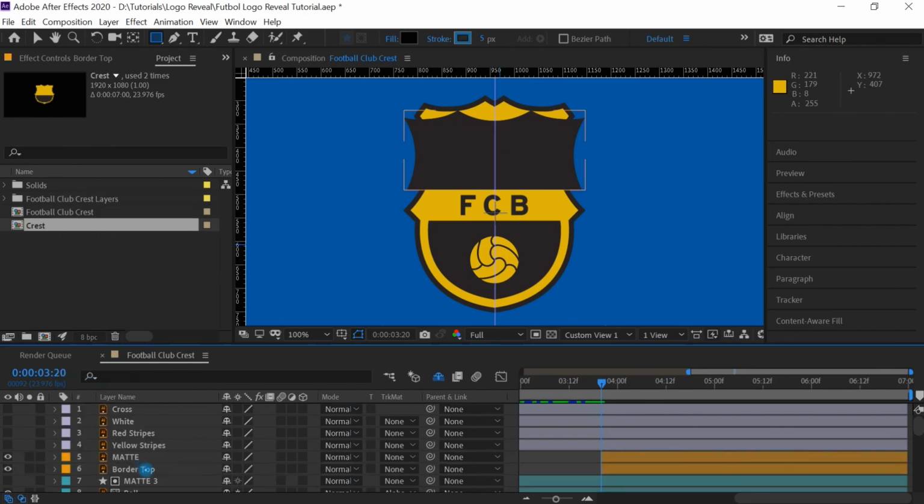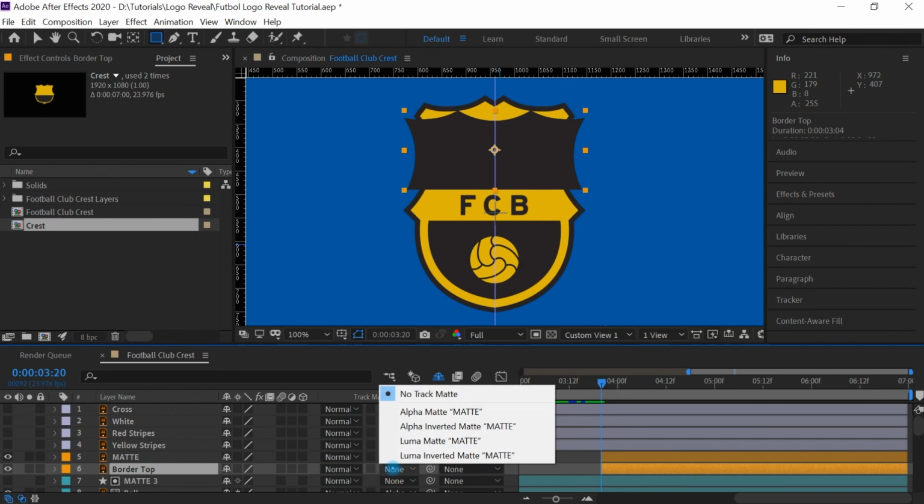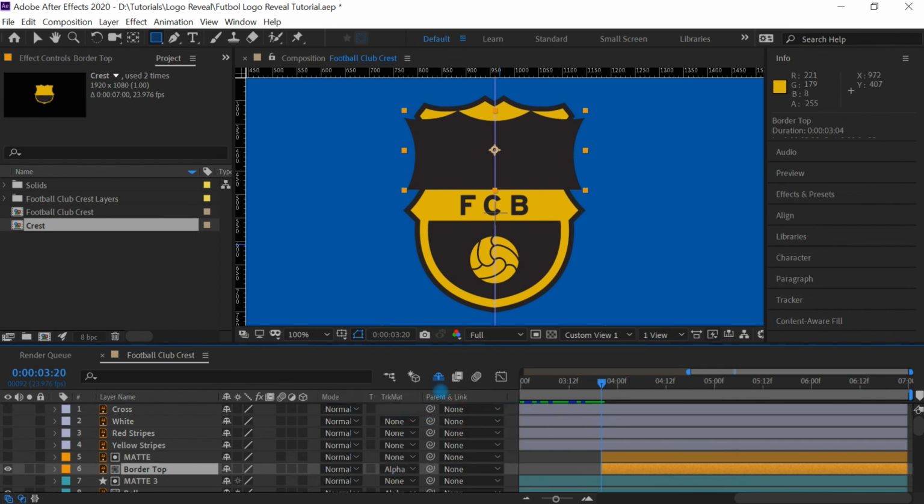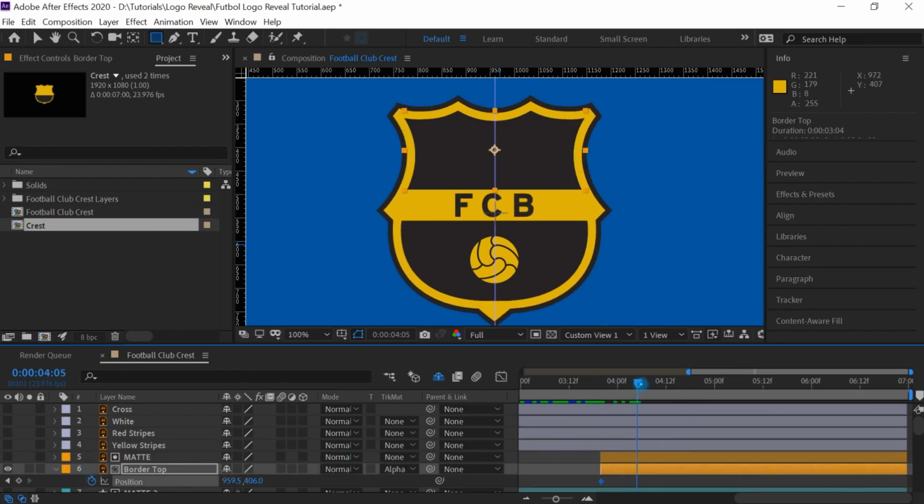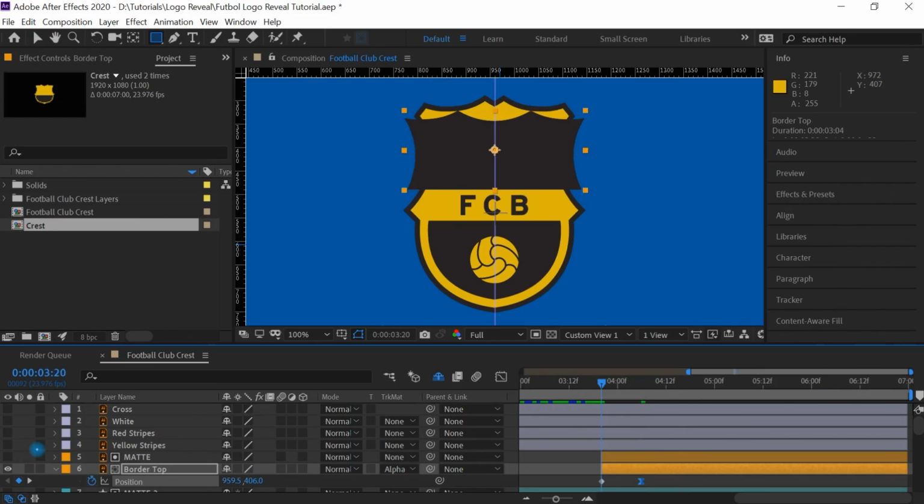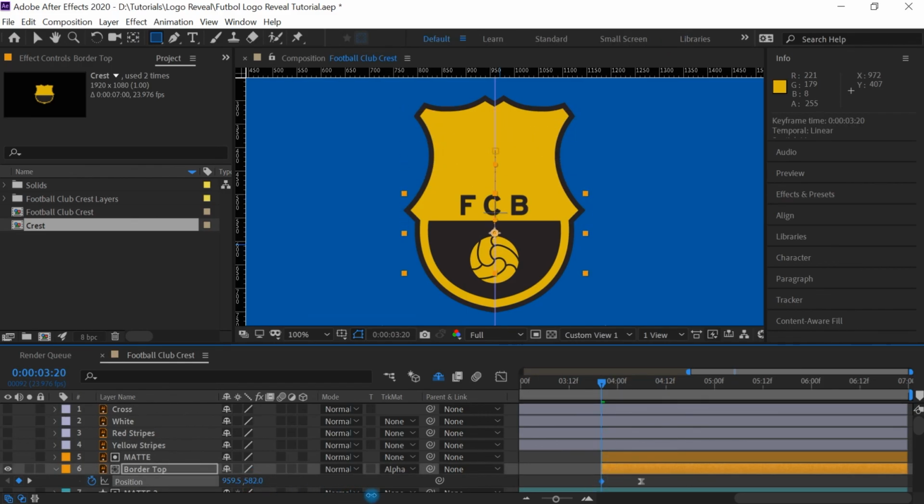Select only the border top. Go to the track matte, select alpha matte. Hit P for position. Click on the stopwatch. Let's go to 406. Let's add a keyframe and hit F9 for easy ease. And let's go back to the first one. And very simple, just move it down on the y-axis.